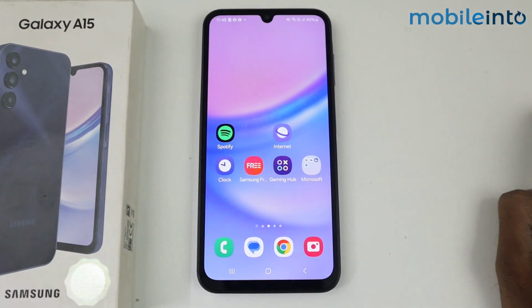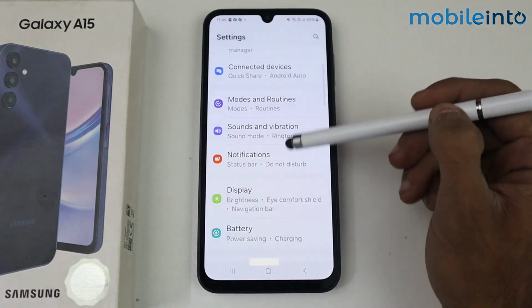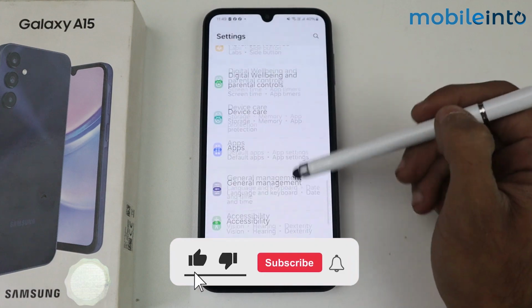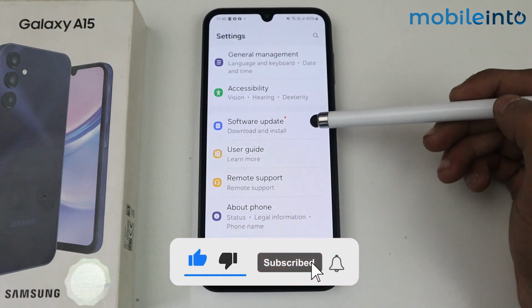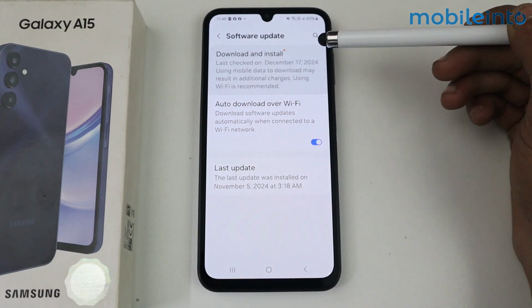Hey guys, what's up? In this video, I'm going to tell you how to update system software in Galaxy A15 5G. So for this, guys, firstly you have to go to settings here, then scroll down, and as you see here we have an option of a software update and tap to download and install option.